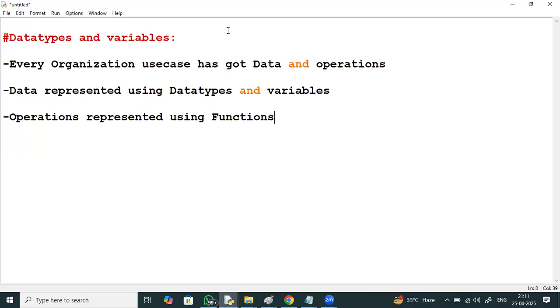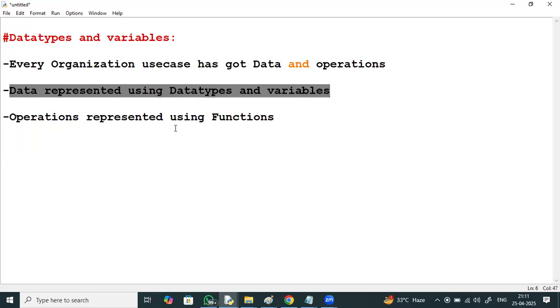For example, take any organization. I'm taking the example of a bank. A bank has got data and operations. Data means customer data: customer name, account number, address, balance, branch. And operations like deposit operation, withdraw operation, transfer operations. So data is represented using data types and variables, and operations by using functions.